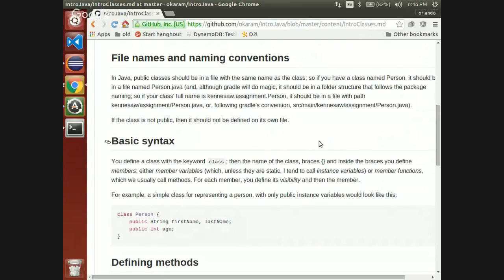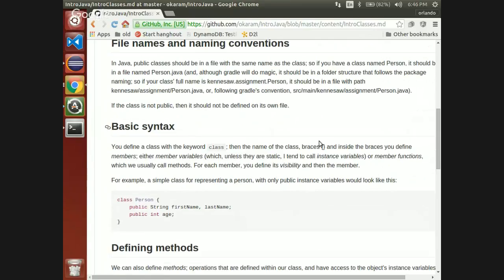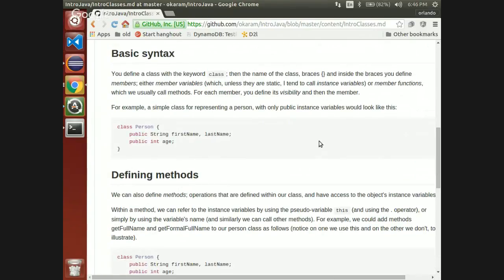Okay, so once said that you have to put it in a file of the same name, how do we define a class? Well, we write the keyword class, and then we put the name of the class. Then we put braces, and we put the fields or the members. This would be a super simple class, Person. It has 3 fields, first name and last name, which are strings, and age, which is an int. Does that make sense? All of these fields are public.